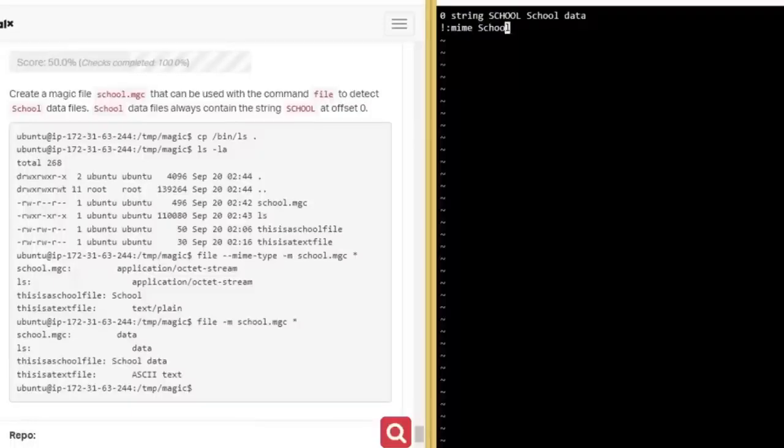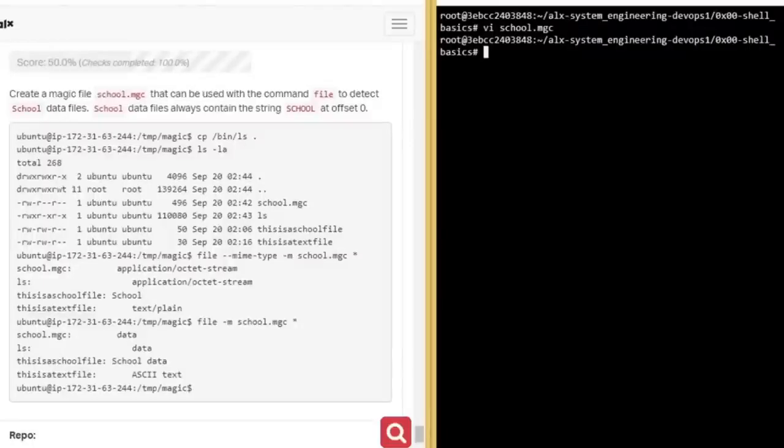So I escape out of the insert mode, colon wq. I leave vi. Before I do anything else, I have to compile the file. It's a magic file, so it has to be compiled. So to compile my file, I type file, hyphen capital C, then lowercase m, the name of my file. Paste that in. So that is that. I have to compile my file.